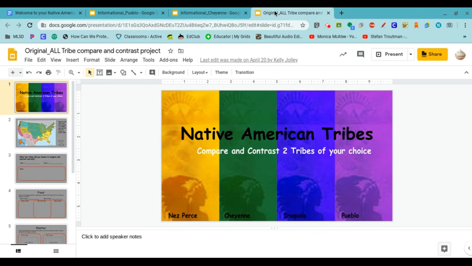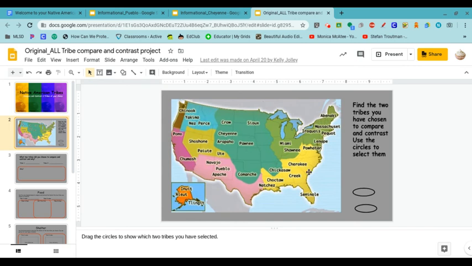All right, the final project looks like this. You've got your two tribes. The first slide, you are going to click over here on the circles and move it to where your tribes are. There's one.